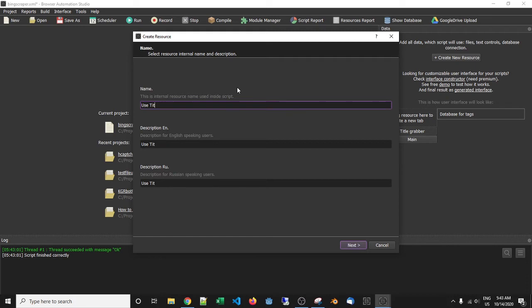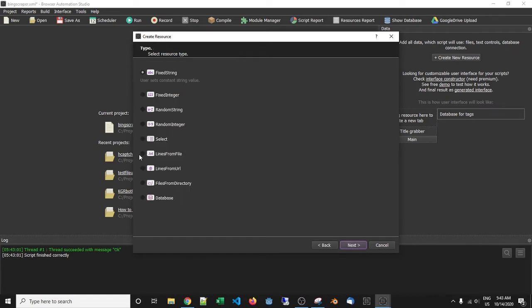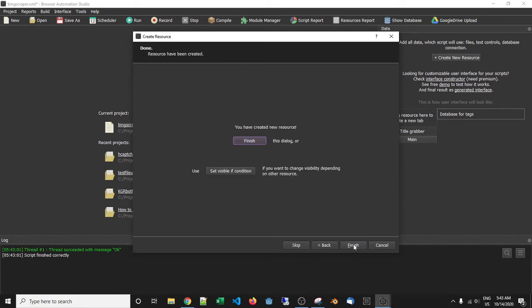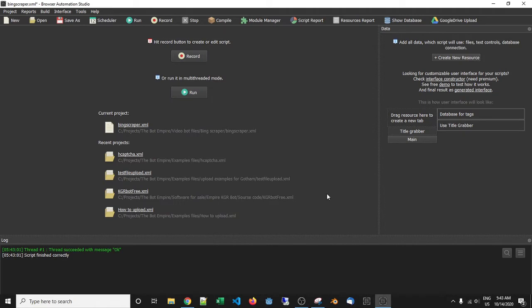I'm having real struggles with this word today. Use title grabber, and the option I'm going to put is select, so that we can select whether to use this section of the bot. So use the select, but yes. For this, I'm going to use the checkbox option and just put yes in here. So let me explain. I'm just going to press finish, then finish.